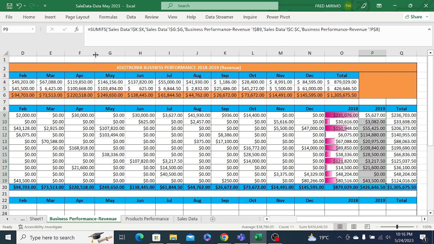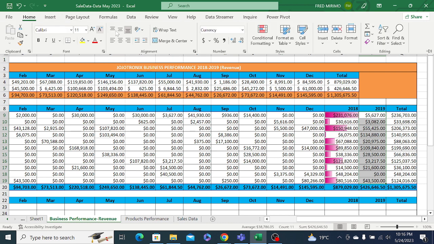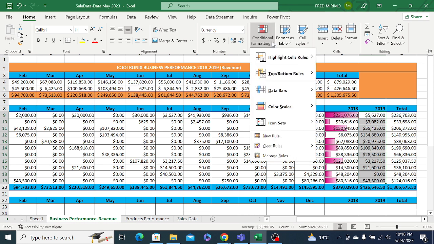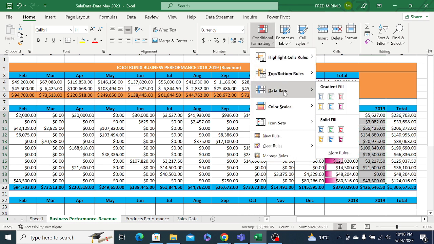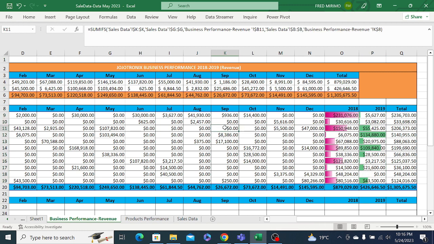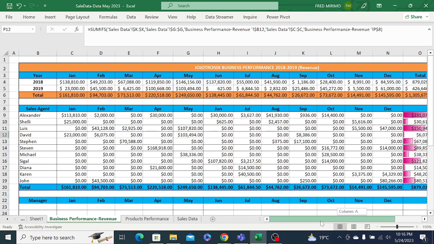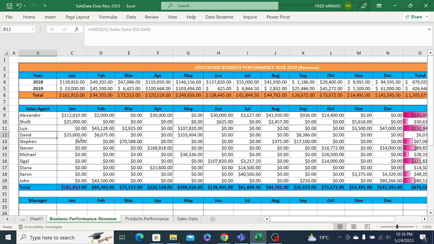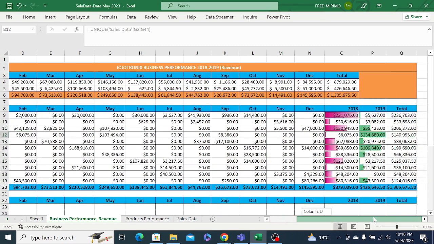Let us do the same for 2019. Just highlight the cells, go to home, conditional formatting, data bars, but let us choose a different color. Let me go with a green. So with this, we can see in 2019 there is this particular agent called David. David performed well in 2019 compared to the rest.